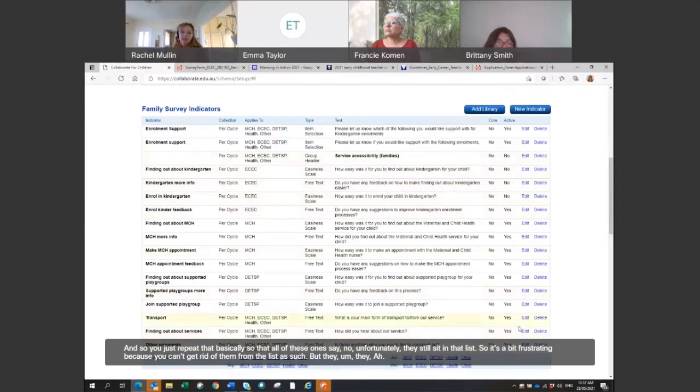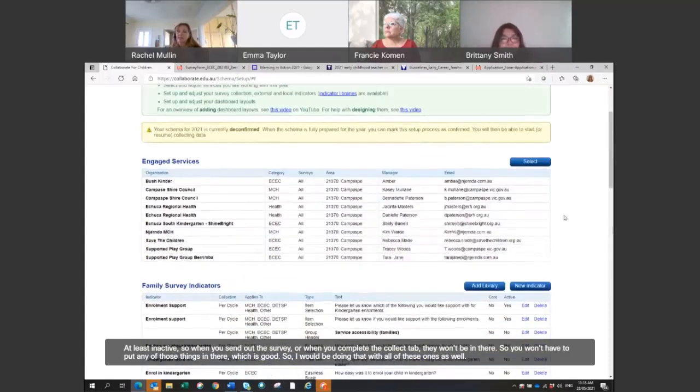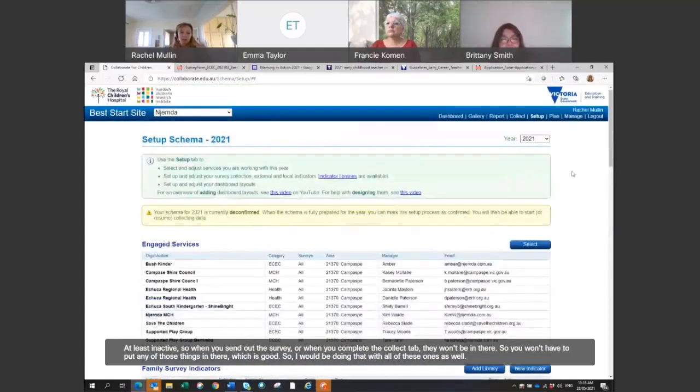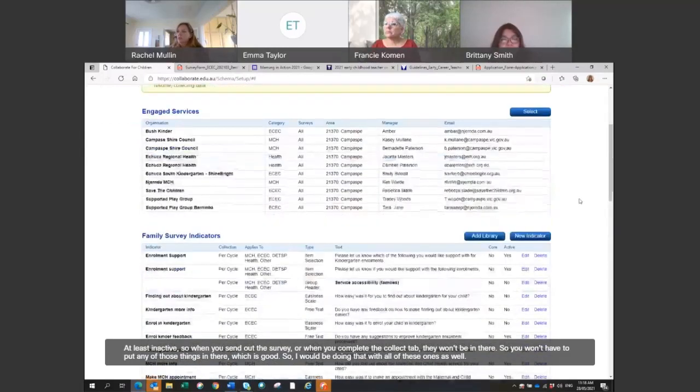Unfortunately, they still sit in the list. So it's a bit frustrating because you can't get rid of them from the list as such, but they are at least inactive. So when you send out the survey or when you complete the collect tab, they won't be in there. So you won't have to put any of those things in there, which is good.